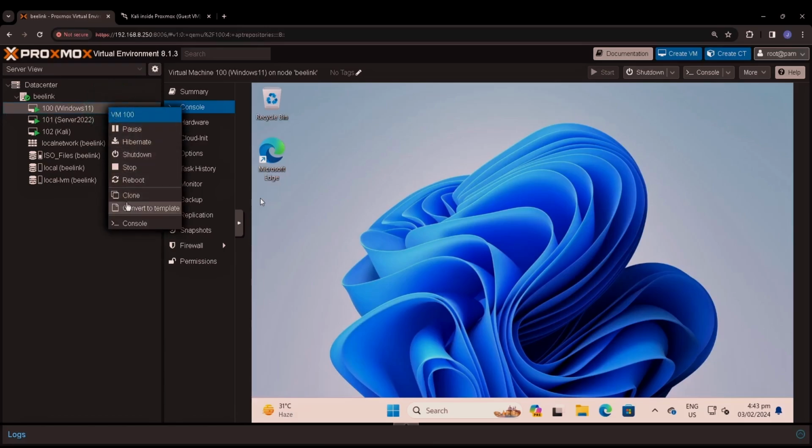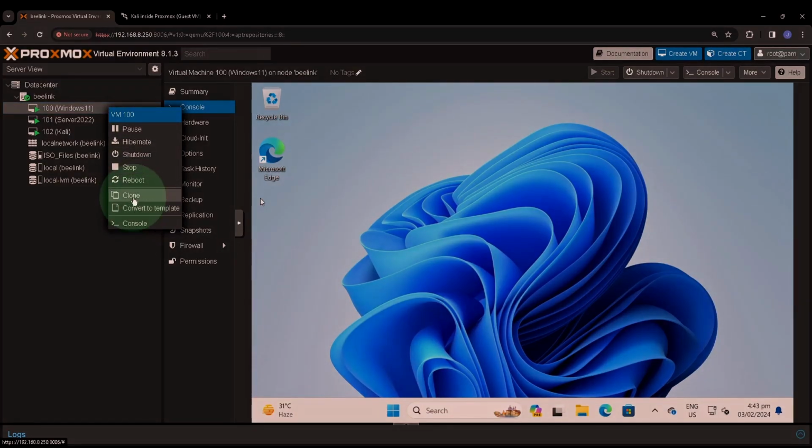We'll start by right-clicking this Windows 11 VM, and we have two options for cloning a VM: Clone and Convert to template. I've done some reading that when using the first option, clone, the cloned VM will inherit the same MAC address and IP address from the original VM.